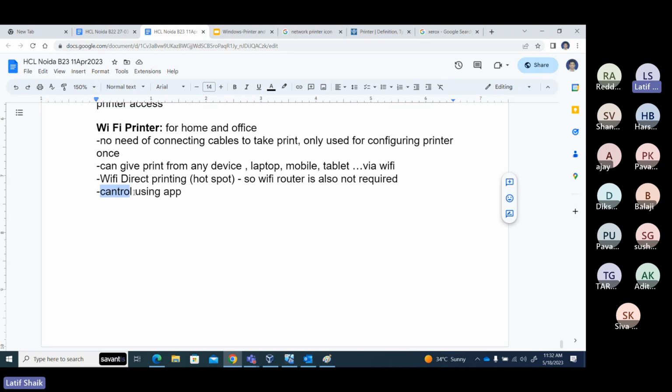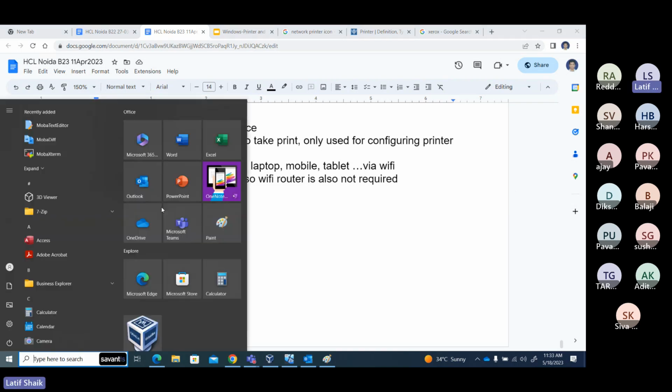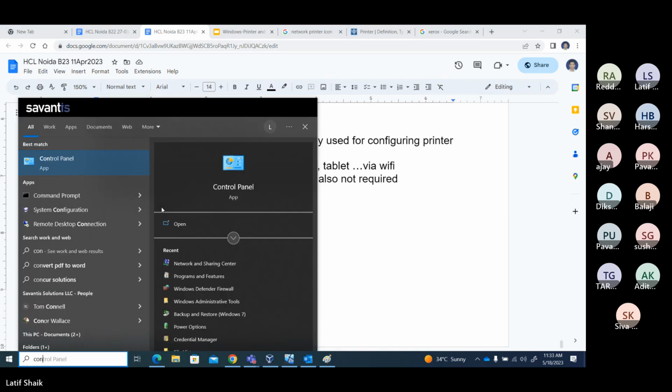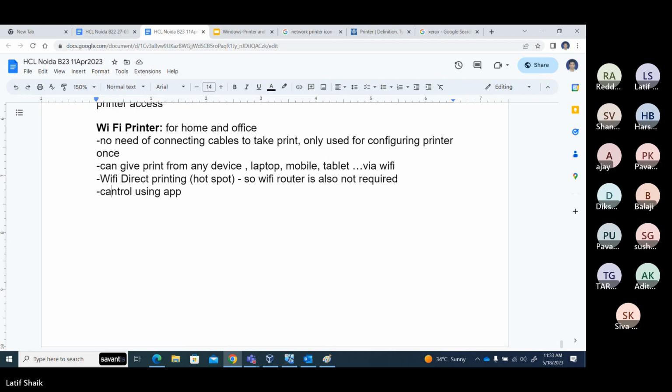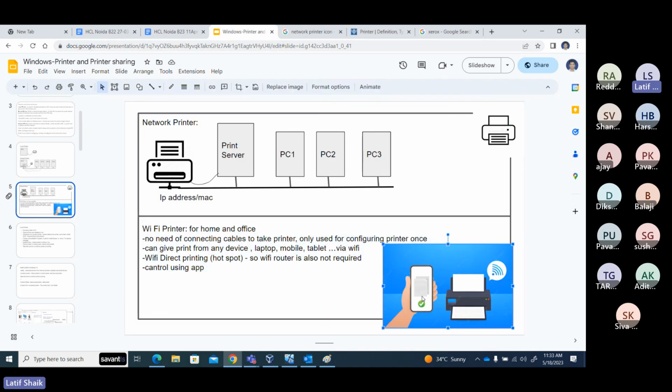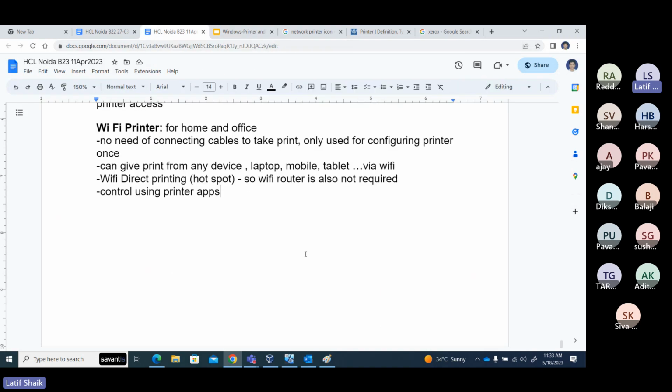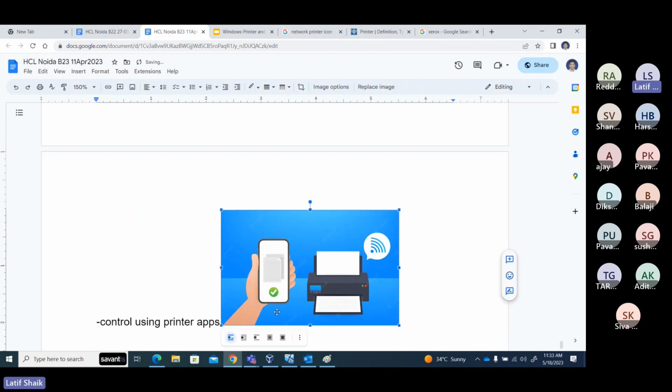So you can control it using printer applications. Printer apps are also possible. So that is a Wi-Fi printer. Here it is symbolically representing a Wi-Fi printer.